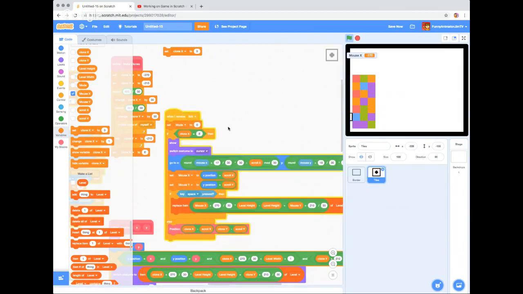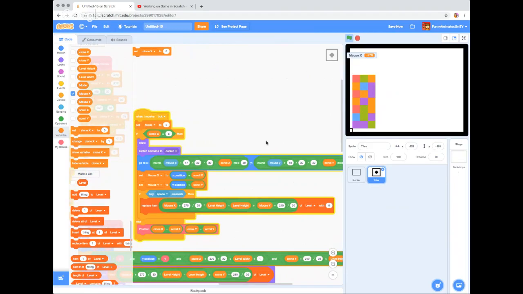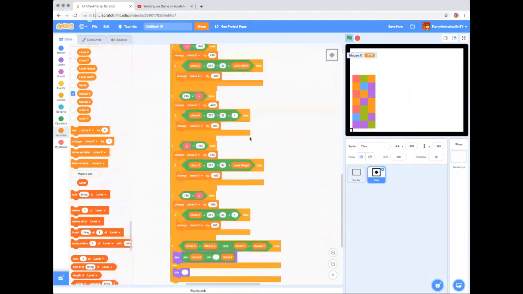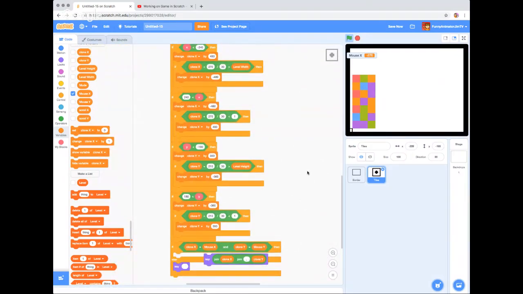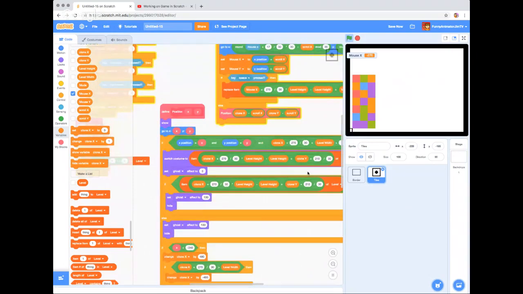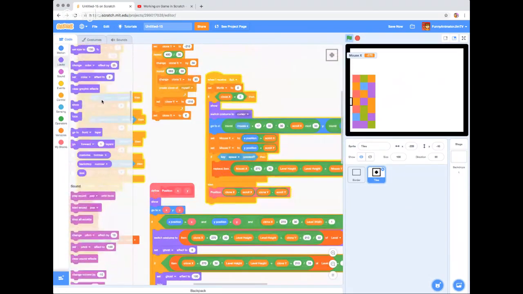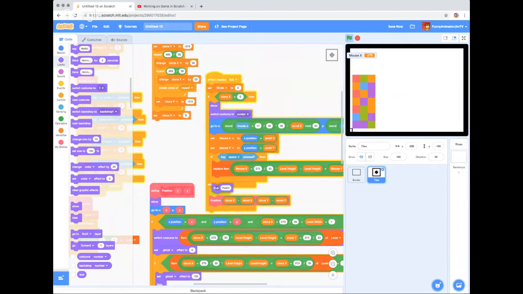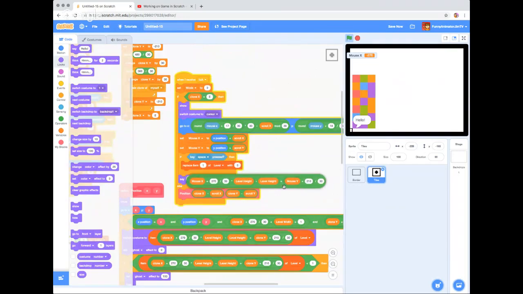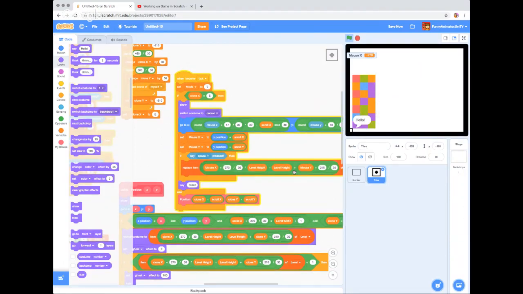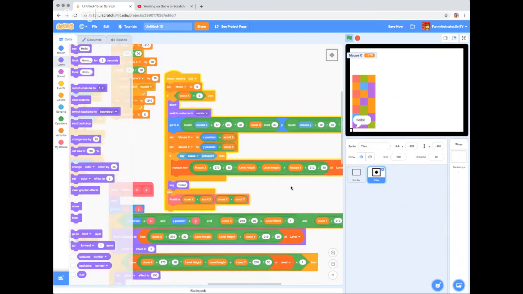Replace item mouse X, mouse Y times level with 0. Okay, just set, just say this. Say 1. Yeah. Why isn't it working? Replace item with 0.